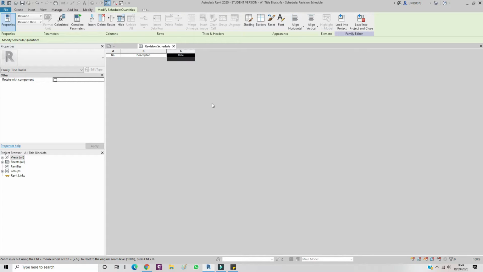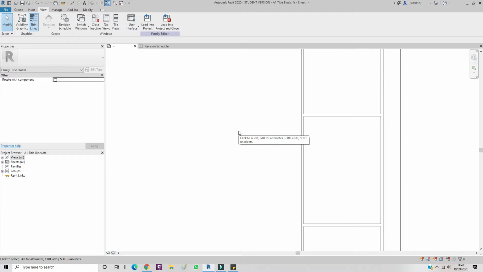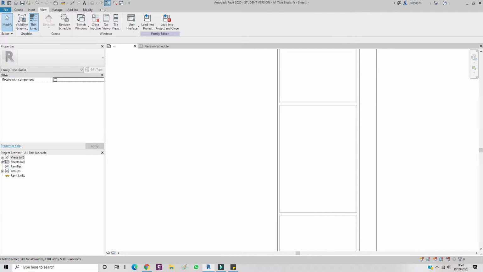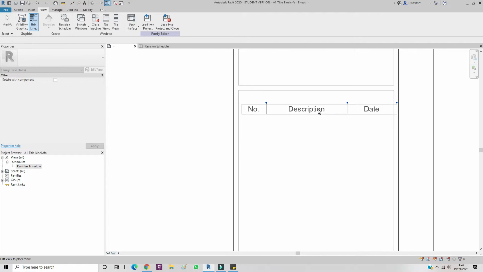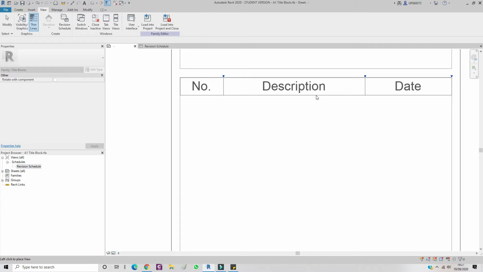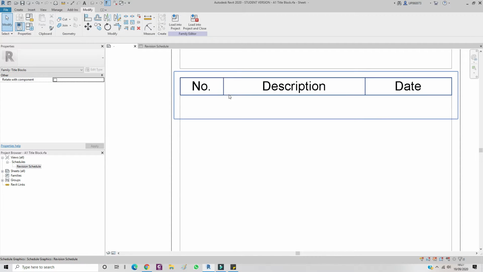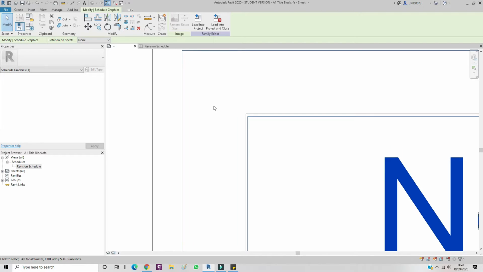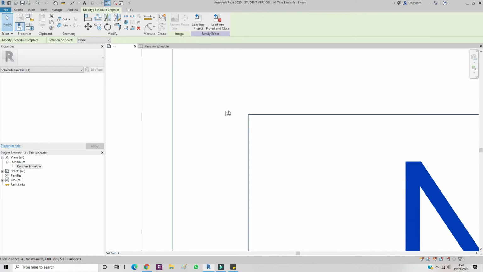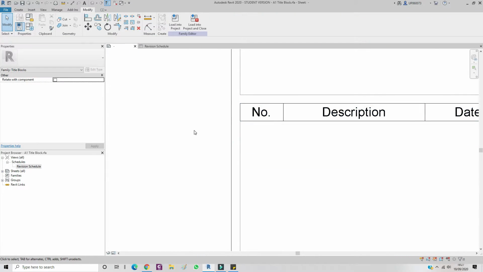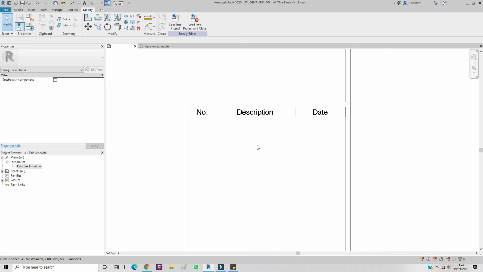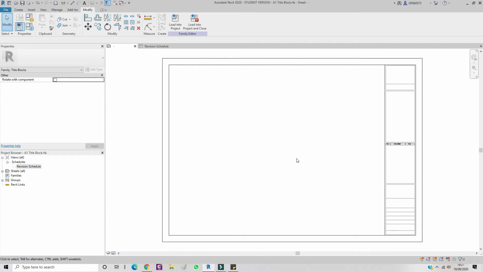Now that the schedule is ready, I want to drag it to the allocated section. So if I drag it to this area and position it where it needs to be, just like so. Press escape a couple of times. Press ZA to zoom all. And I'm going to demonstrate how it works as soon as I create a new project later on.